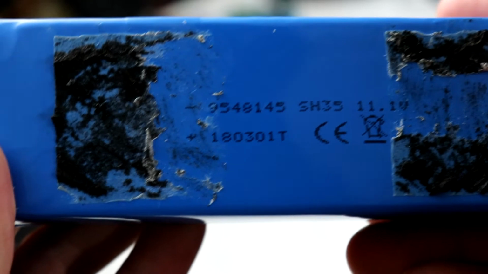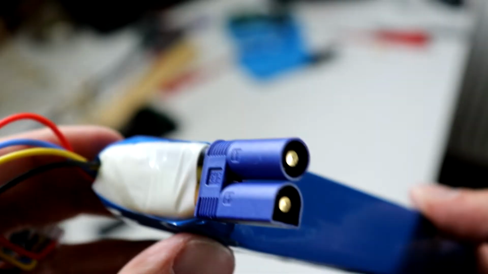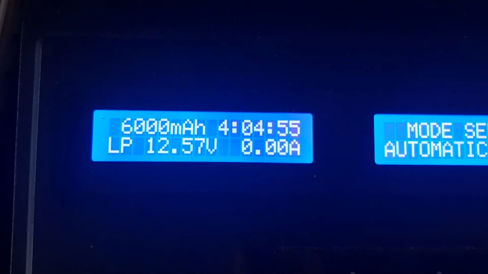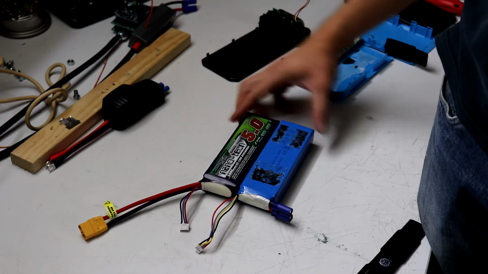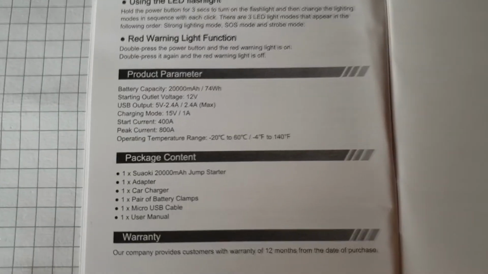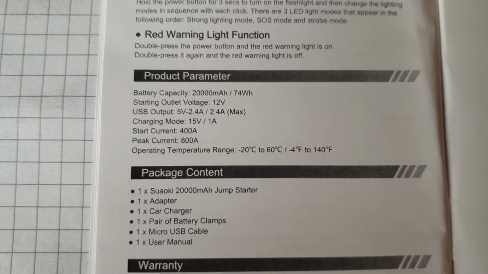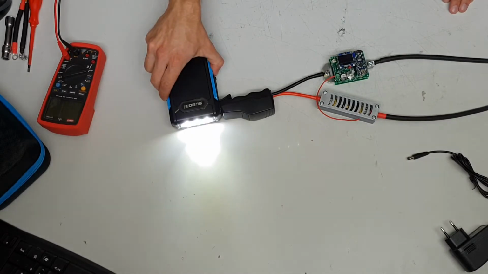The battery of the jump starter is labeled with 11.1 volt, but no capacity. It is a normal LiPo battery. I completely discharged and then charged it with my RC battery charger to find out it has 6000 milliamp hour capacity. The size of the battery is pretty much exactly the same as the 5000 milliamp hour Tunigy Nanotech. Some research in the manual showed that the 6000 milliamp hour fit pretty good with the 74 watt hour capacity on the product page in the manual. I still don't know how they got the 20,000 milliamp hour capacity rating, but at least the 74 watt hour rating is honest.